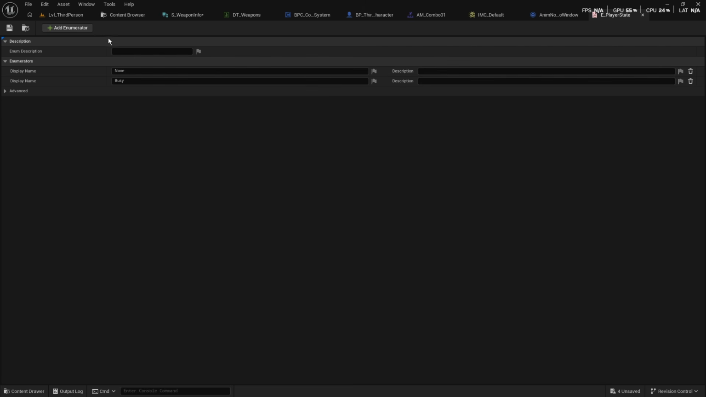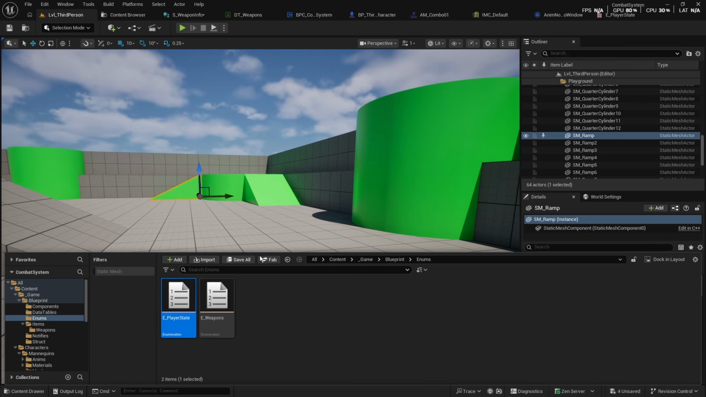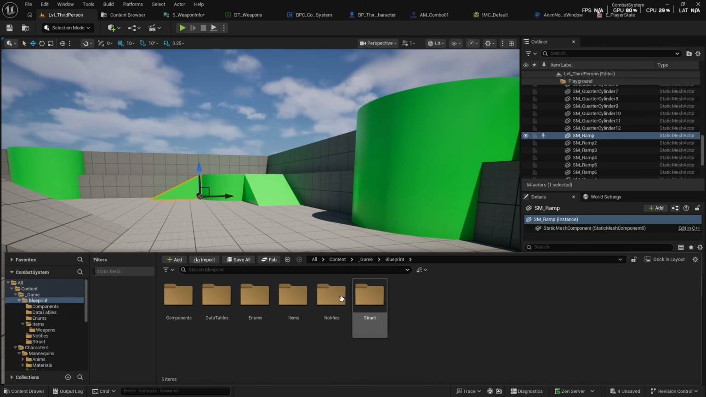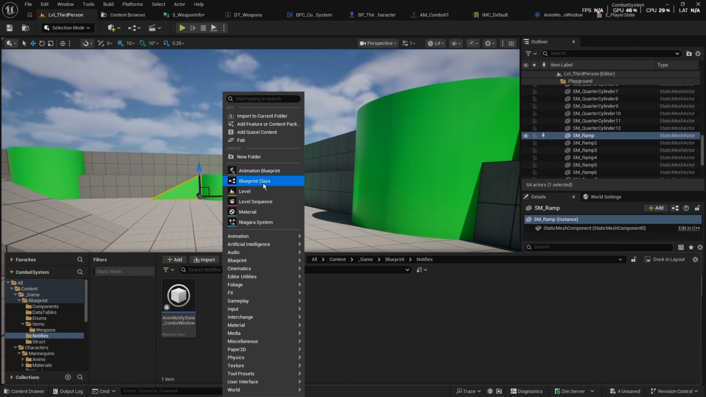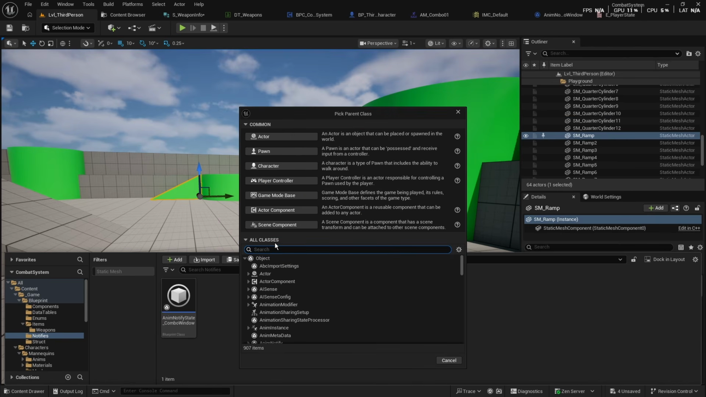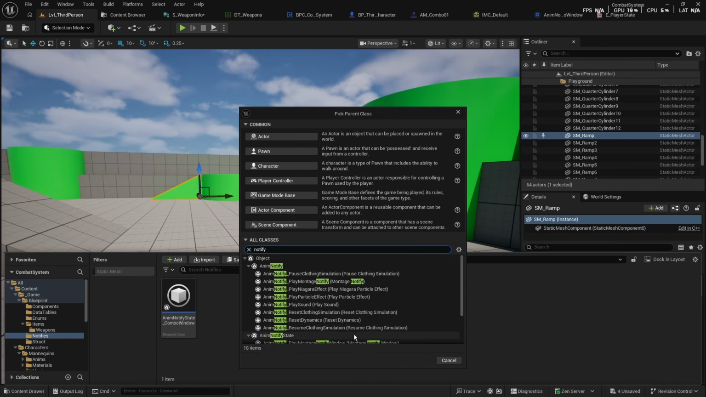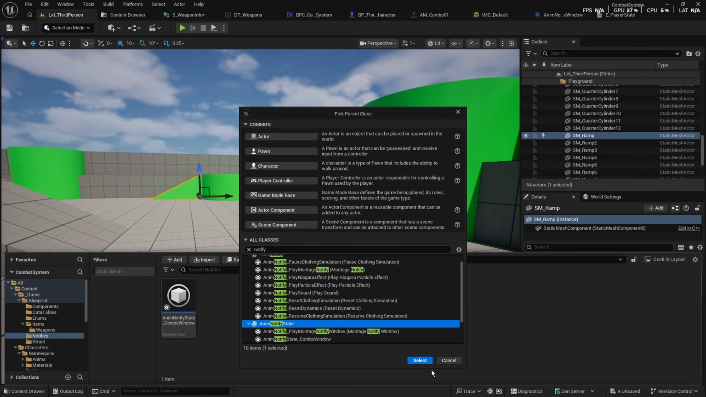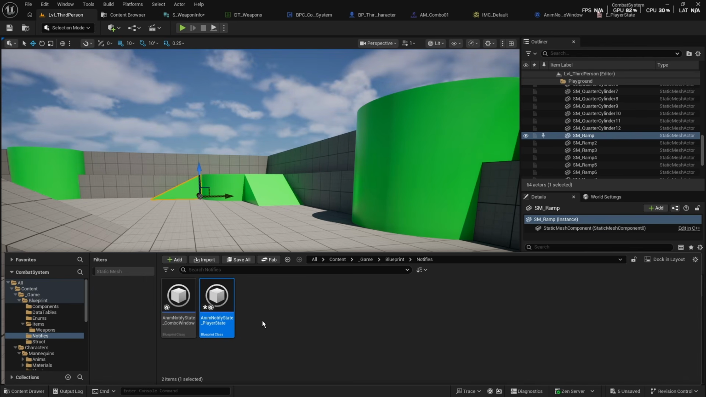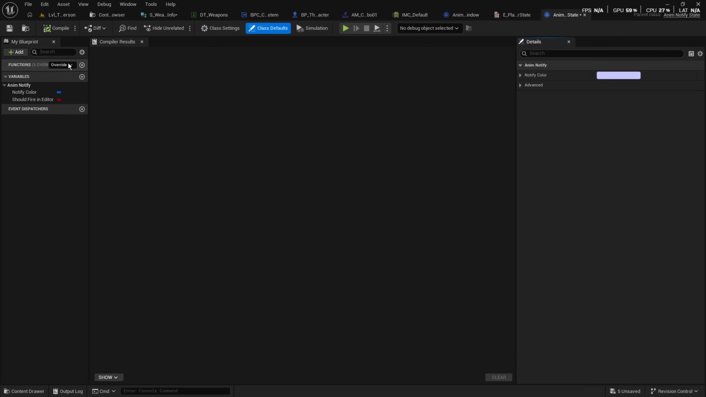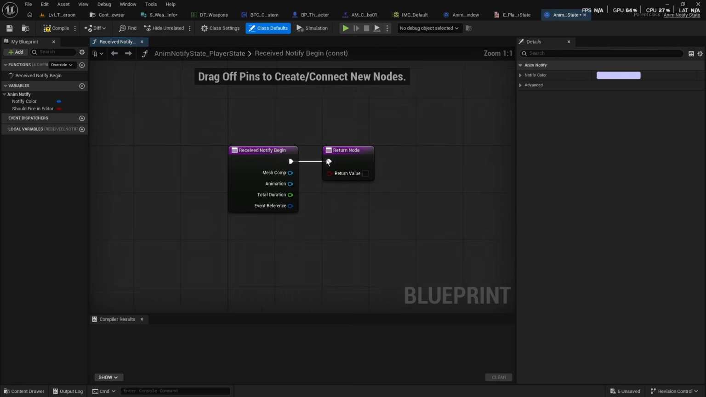And for this, we are going to want to go back into our blueprint folder, go to notifies, and we're going to create a new notify state. So right click, blueprint class, and search for notify state, anim notify state. Select it, and we're going to call this anim notify state underscore player state. So now we're going to double click that to open it. Go to functions, override notify begin.